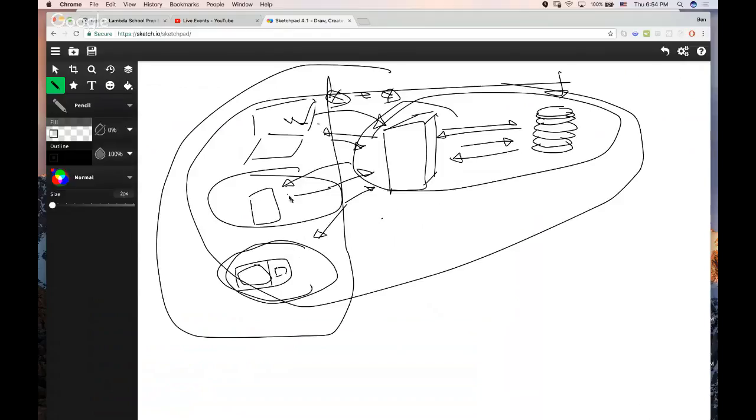So, yep, yeah, drawing tablet makes it nice. Doing this with a trackpad does not look very pretty.